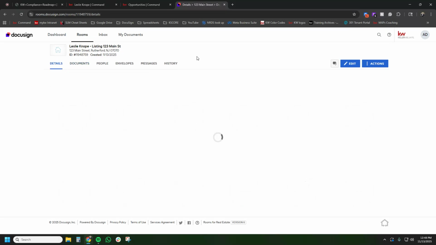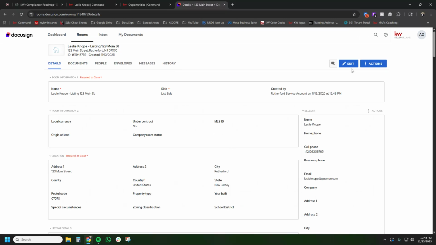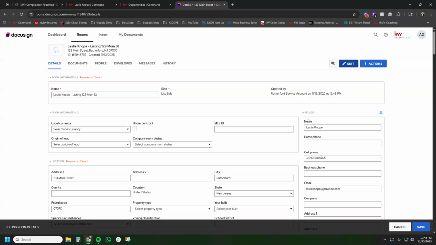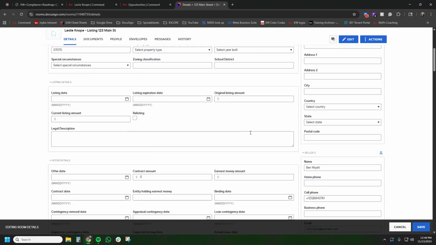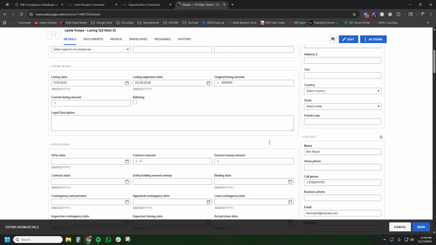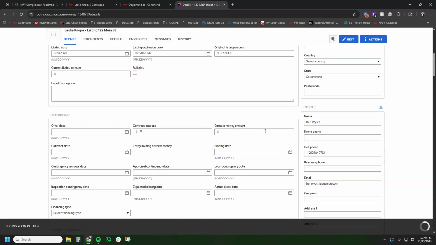If we go over to the details in your DocuSign room, again, this is where you can click that edit button and come in and start to fill in more information. So I can say the listing date is going to be November 15th. It's going to expire 1, 2, 3 months, 28th, listing price $899,999. I can put in any other information and hit save.